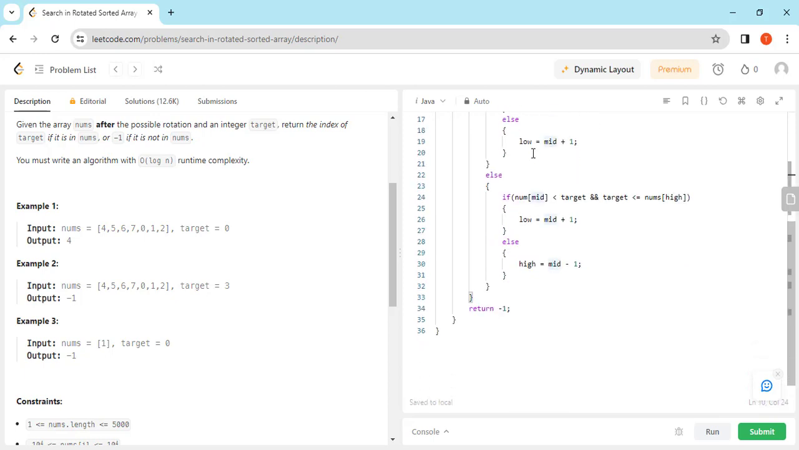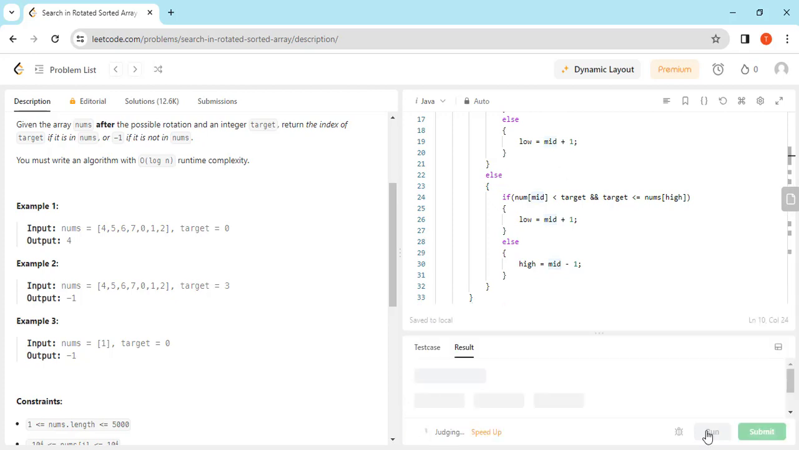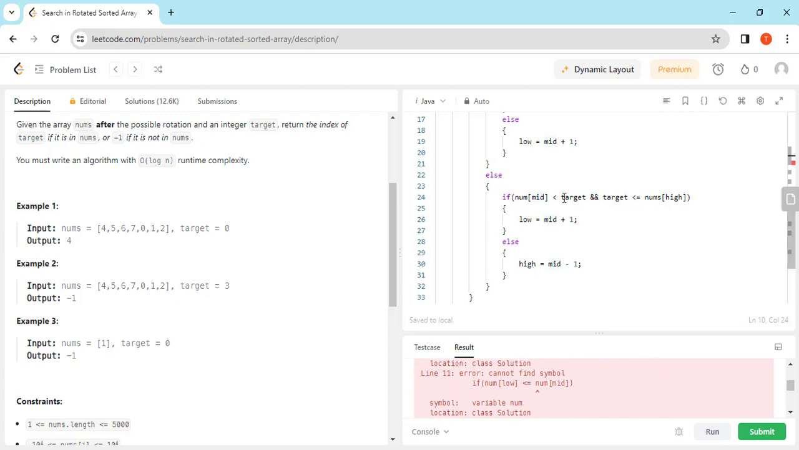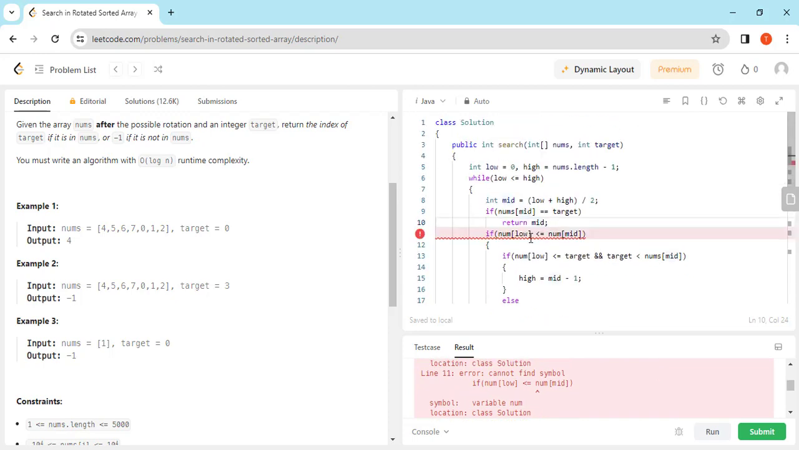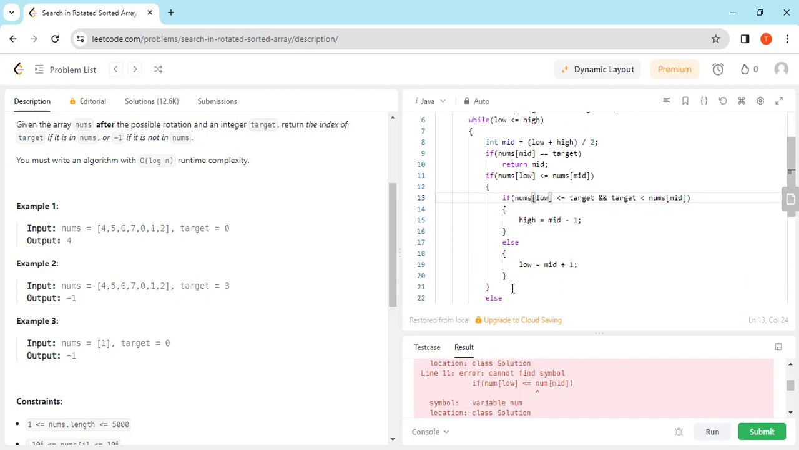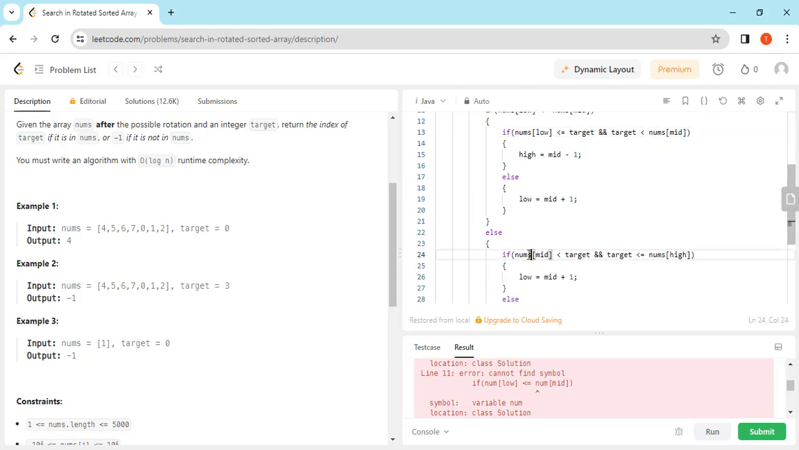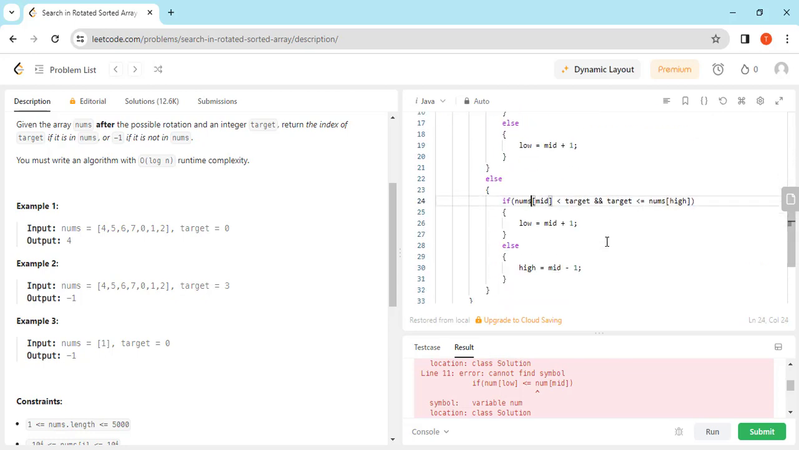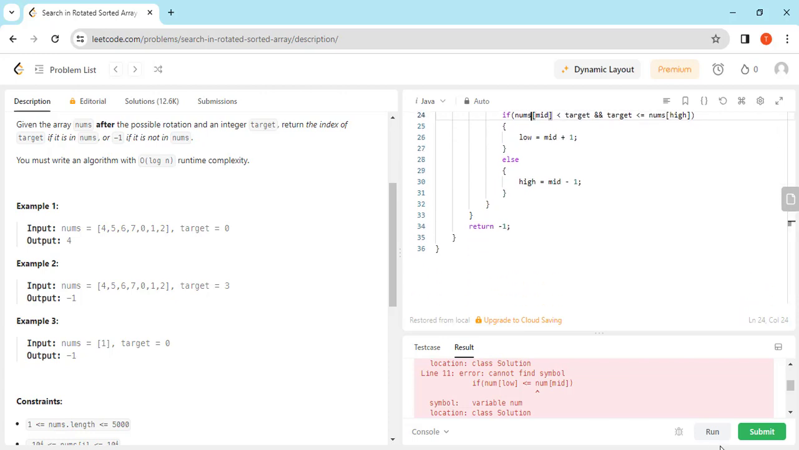That's all. Let's run the code now. Okay, there is an error here. Okay, I have given num, the array is nums. Okay, this is a mistake I have made. Everywhere I have given num. So let me run the code after modifying this. Here also it's nums. Okay, let's run the code now.